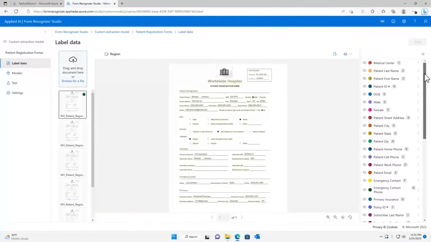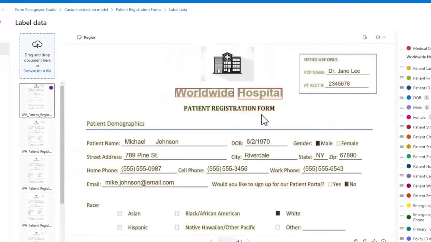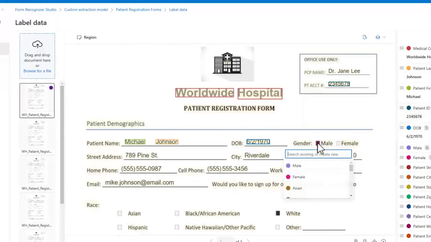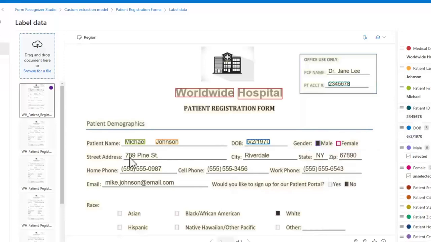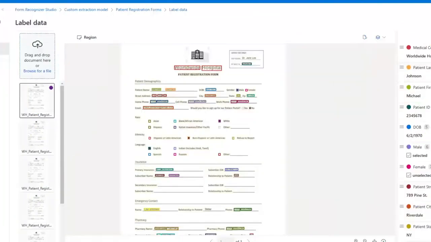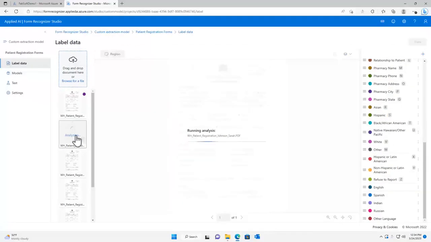Now that all of the necessary fields have been added, I can label the data. This is a very straightforward process, which makes creating custom form recognizer models very user-friendly. Once I have finished labeling the first page, I will label all of the other documents in my training set. Now that all of my documents have been labeled, I can train the new model.